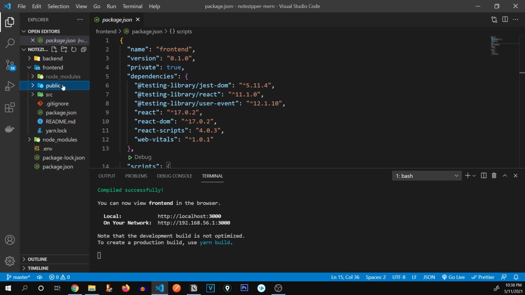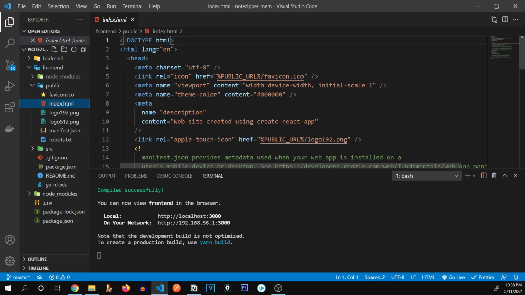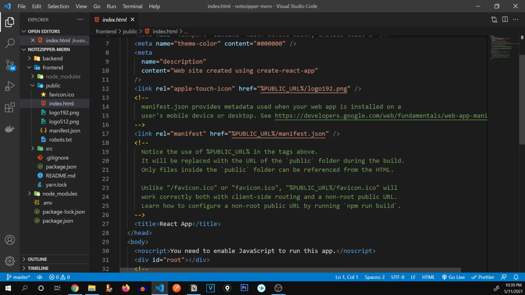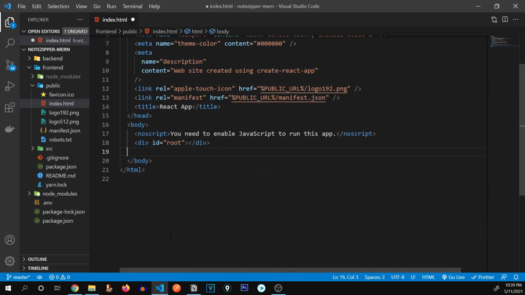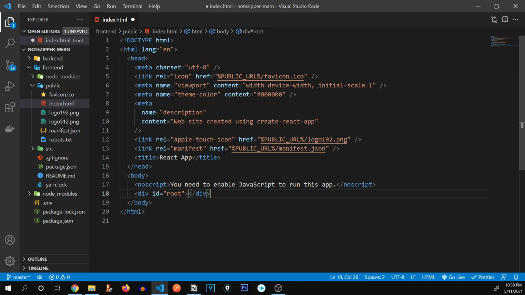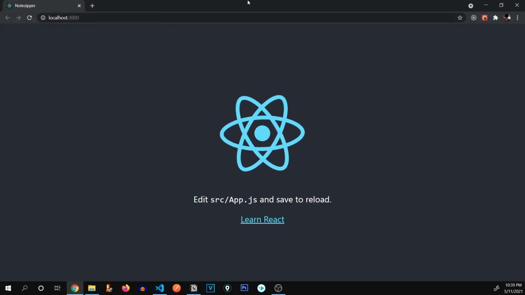The second folder is the public folder. Let's go inside the public folder and see what we got. We have an index.html file, which looks like a normal HTML file. Let me remove these comments so you can see it easily. Now you can see we have a basic HTML file with a link tag and some meta tags for our title and our description. Let me just change the title real quick. I'm gonna name it Node Zipper. After changing the title, let's save it and see if the title has been updated. Yes, you can see Node Zipper, the title has been updated for our app.